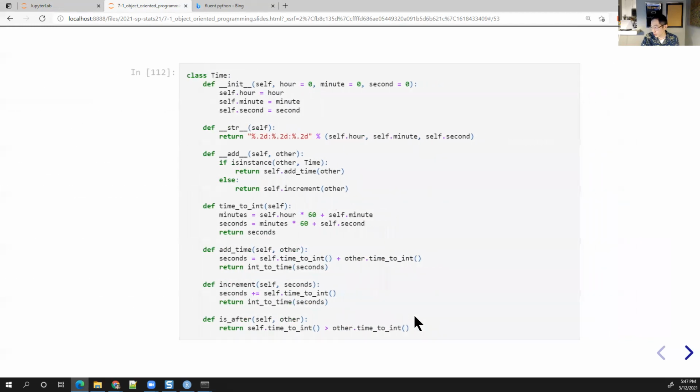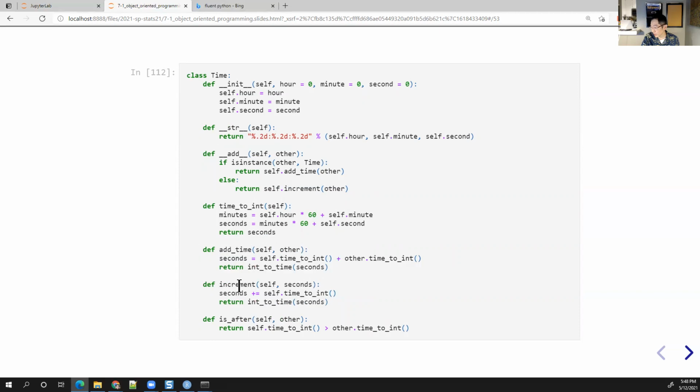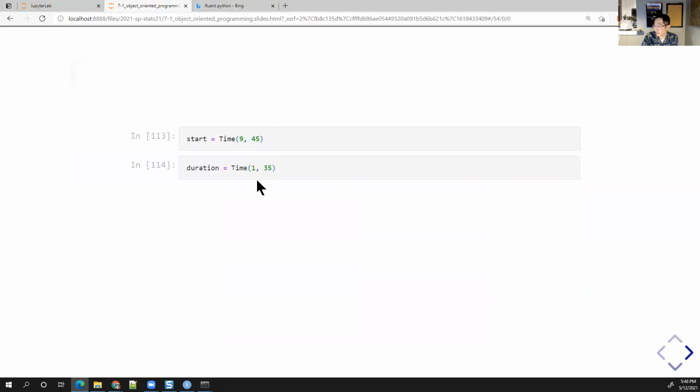Okay, so here it is with add. We've got two definitions for adding time: the add time and the increment. And we've created our extended version of the plus operator, add, here. So I've got 9:45, and the duration is an hour 35. We can do start plus duration, that takes me to 11:20. Or I could say start plus, which is 9:45, add 13:37 seconds.